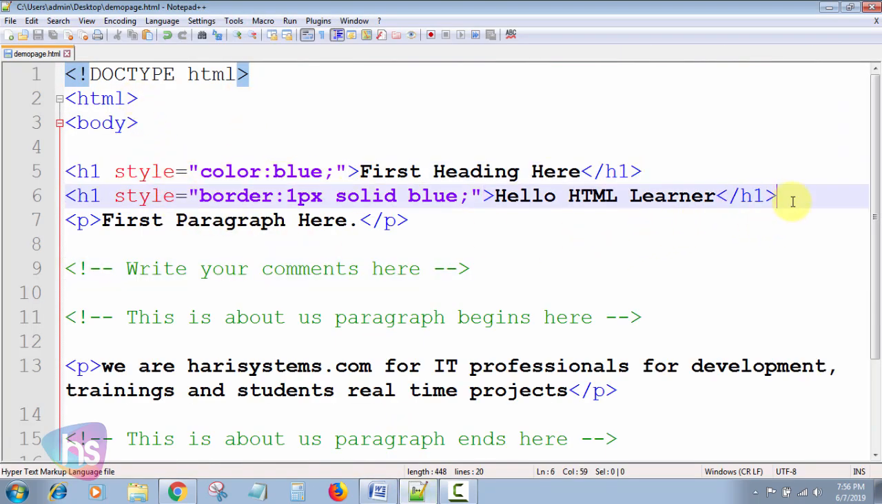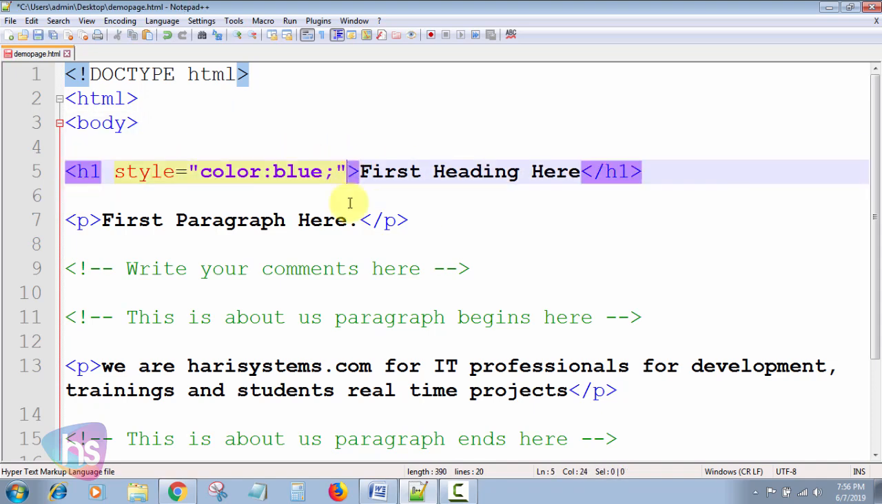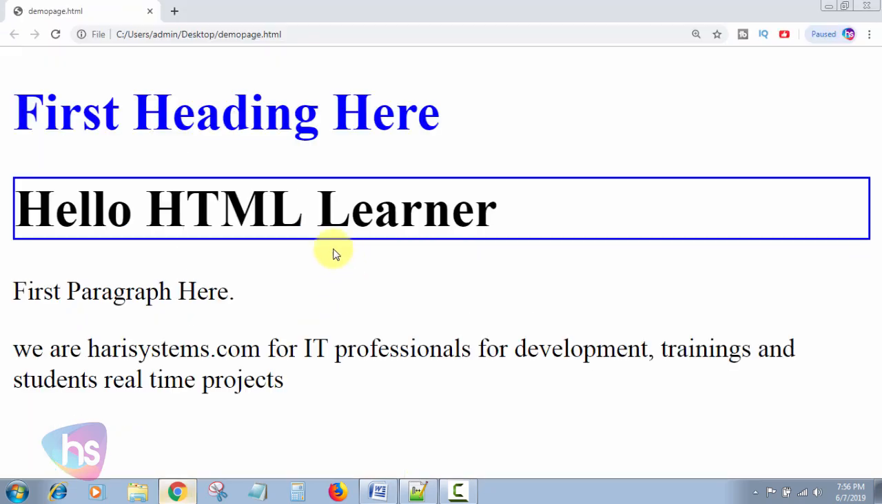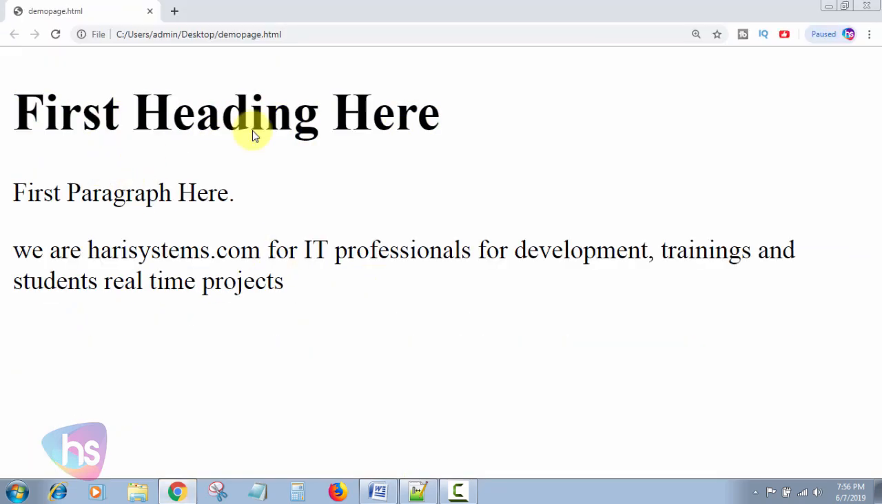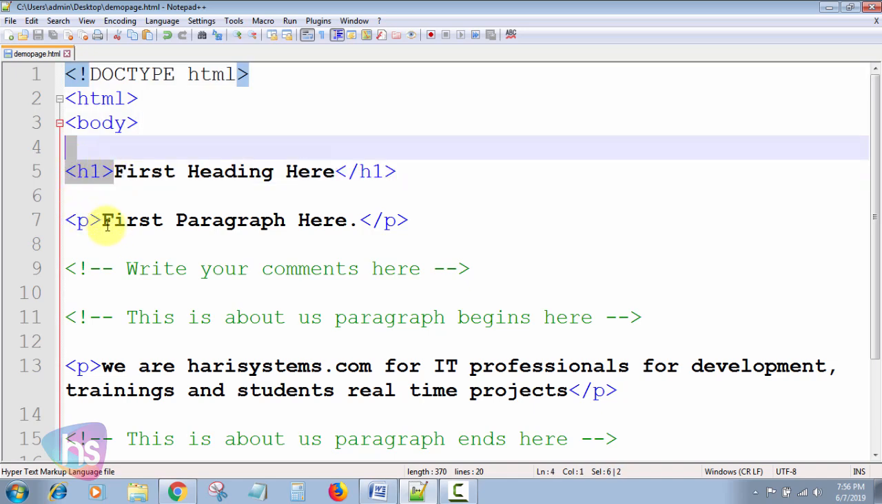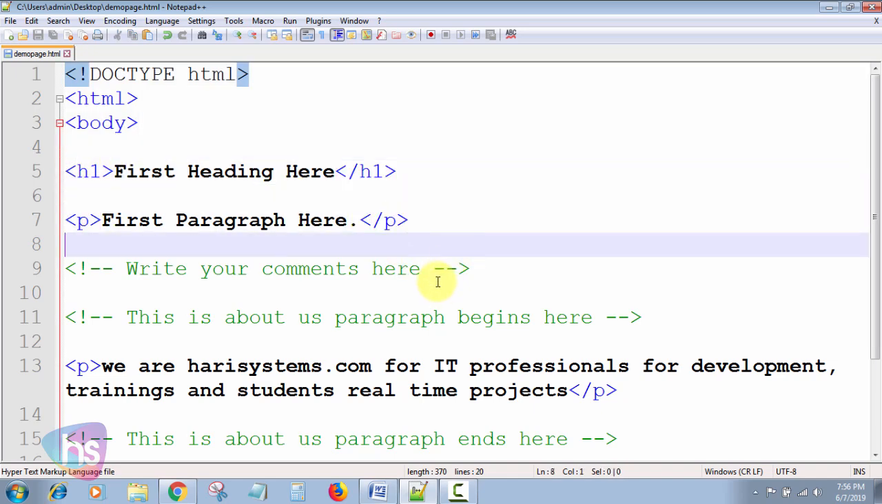I'll display it here. I have removed the earlier text, even the style also removed. Now observe that the first heading, paragraph, and comment line is here. Save the line, first heading here. Now it won't be displayed. These are the tags, and these HTML tags won't be displayed at the client side. They remain at the code page only.